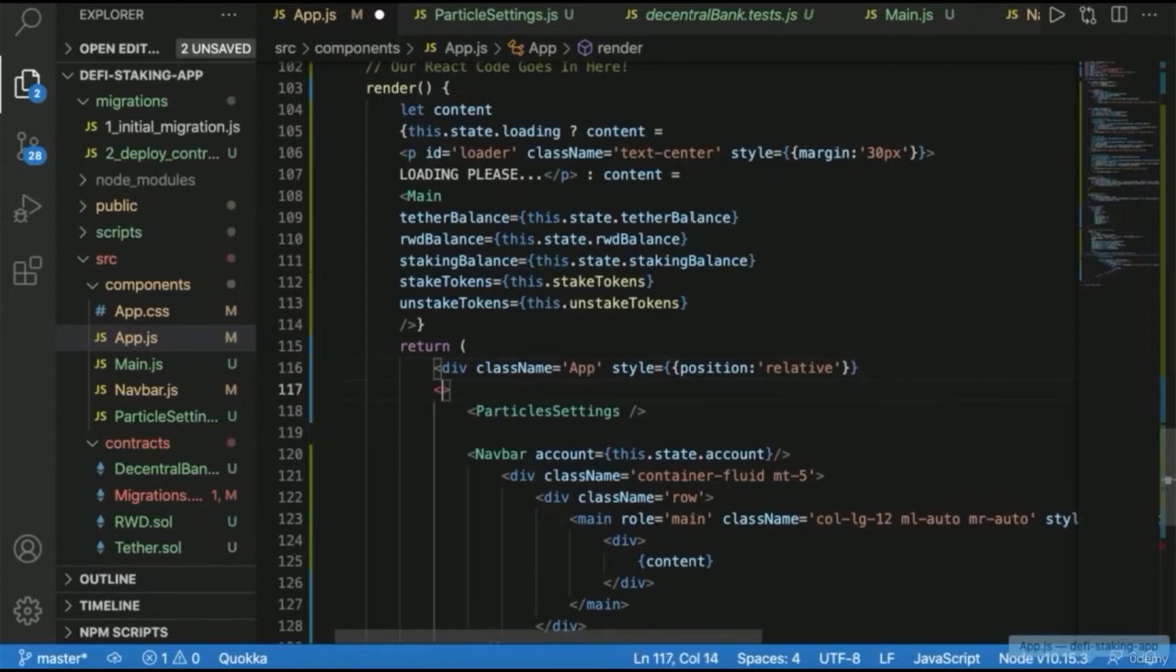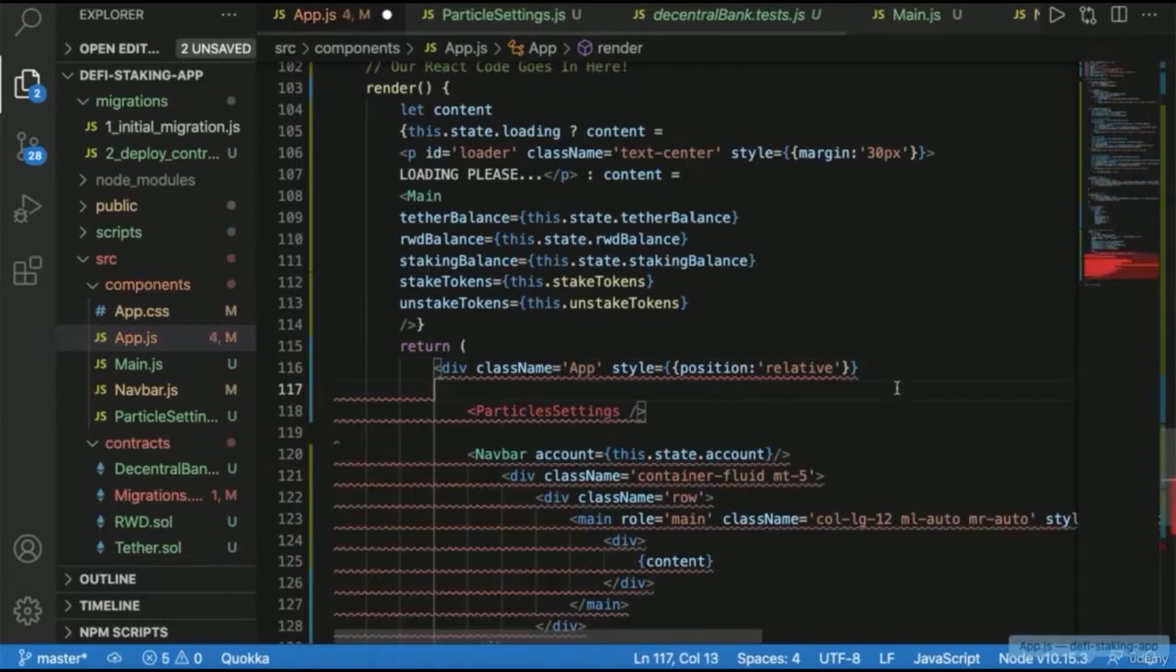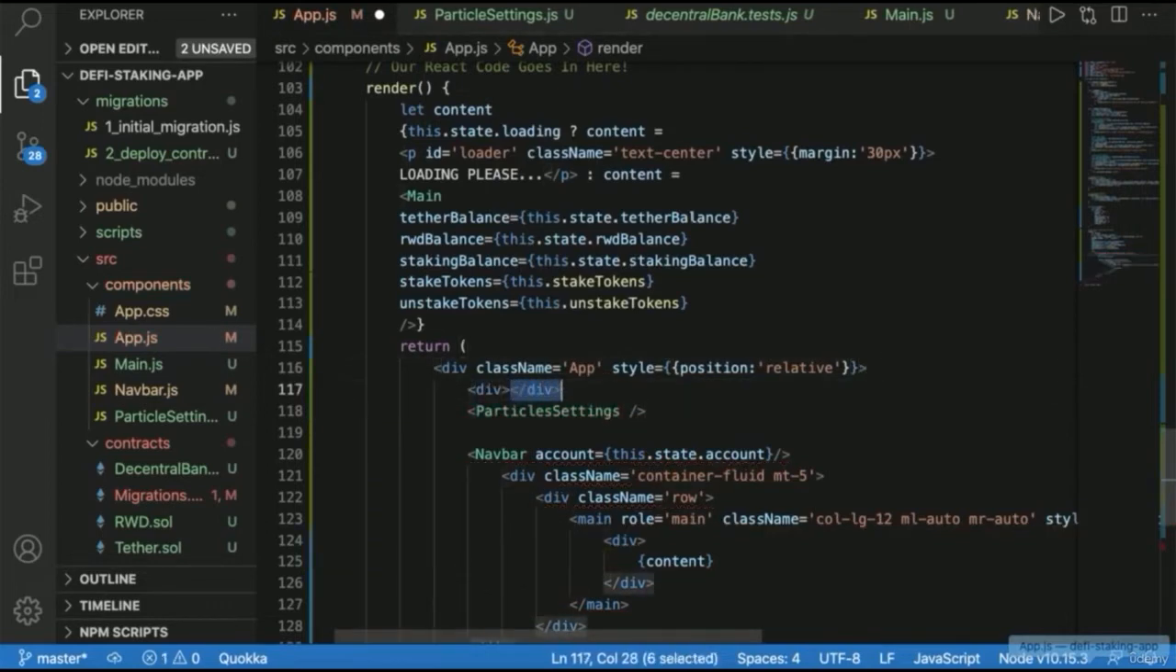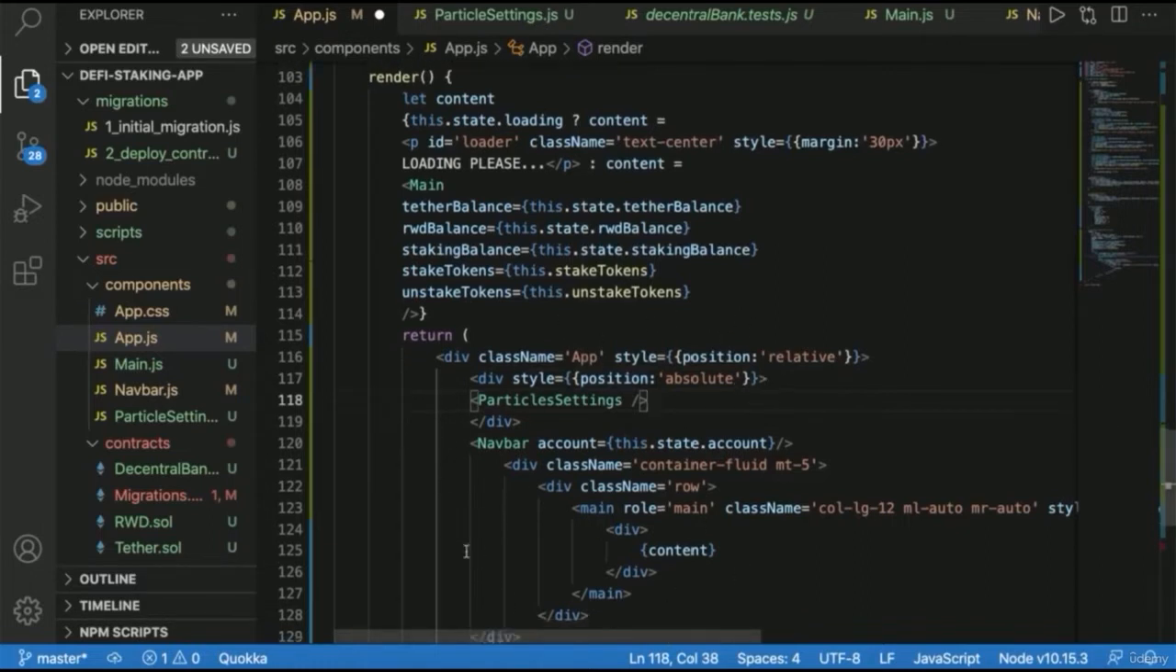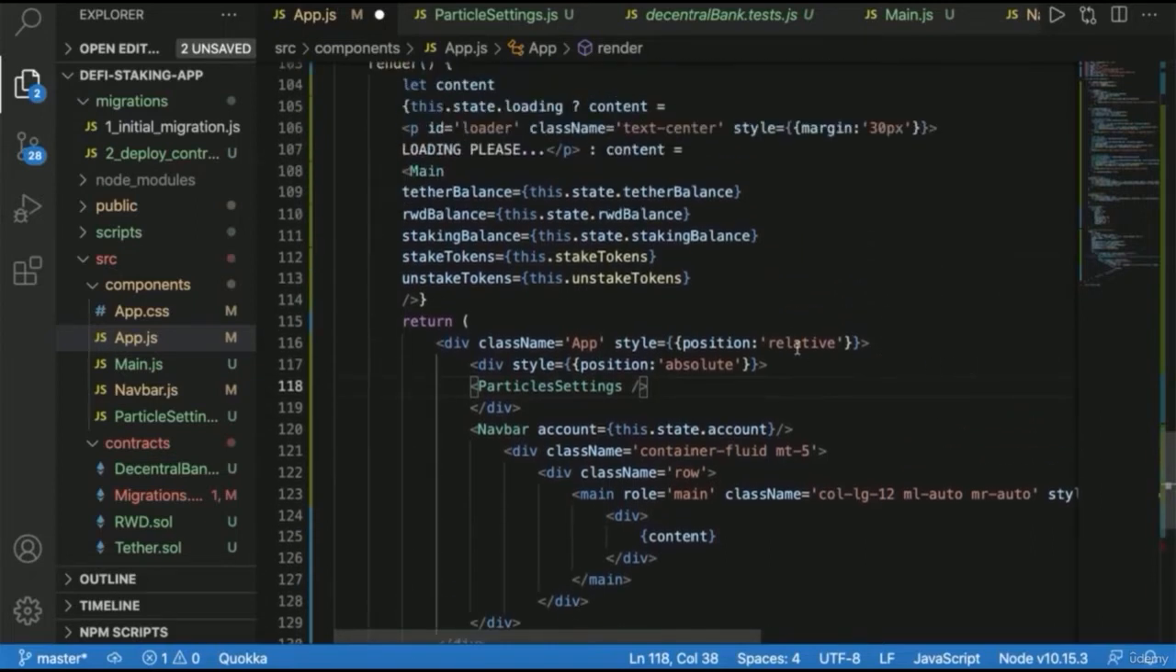Now we're going to create another div that we're going to wrap around over here like this. Let's close this. Now we're going to create another div here, and we're going to wrap particles around this div. Here we're going to add a style, and the position is going to be absolute. So this means that no matter how we move it, it's always going to remain in an absolute position. Everything wrapped around this is going to have a relative position, whereas our particle settings is going to gain an absolute position. This is going to take precedence over that.